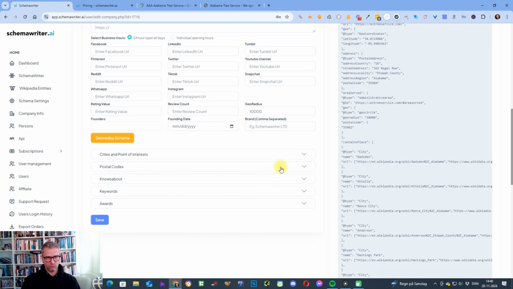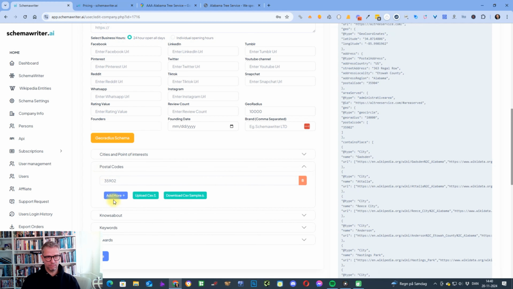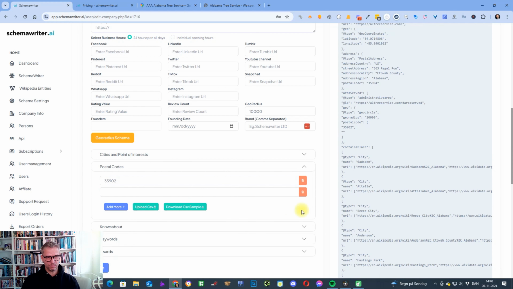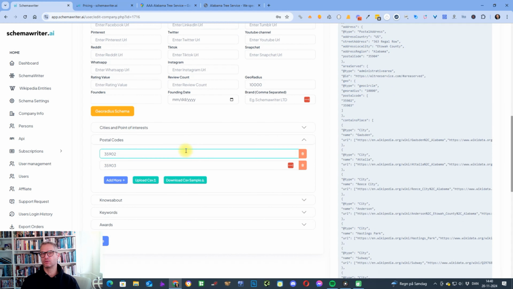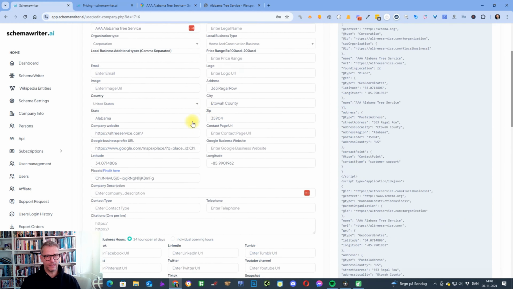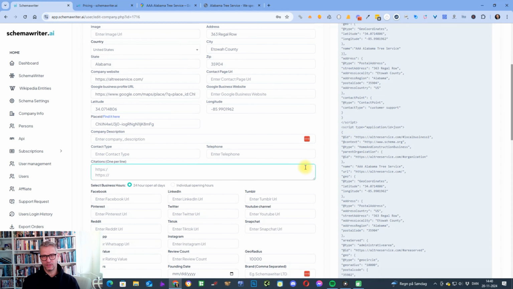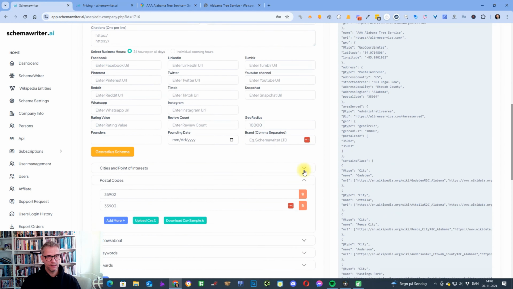The postal codes are also there, so there's only one. Once again, you can add more, 35903. If there is such a zip code, don't be discouraged that sometimes you need to add information, because you only need to do it once. Once you have added all of this information once on this company, then it's done, and it's saved in the system.